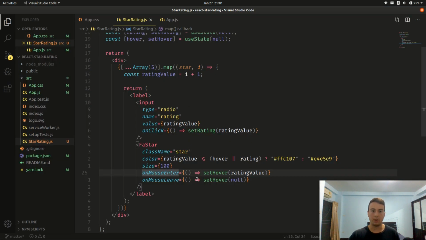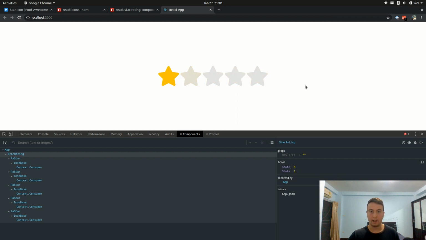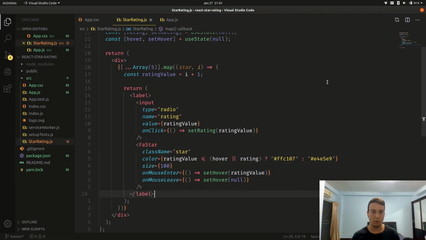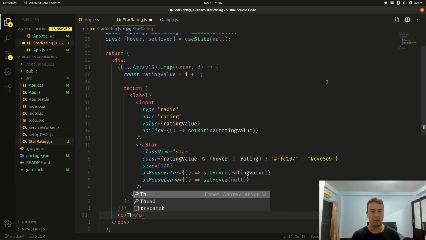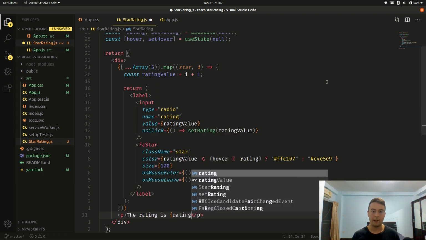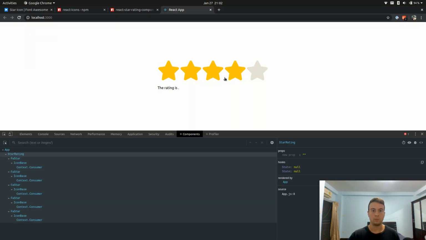So I wanted the hover to take precedence over the rating. So hover comes first and then rating. And if both of them are null, then we're just going to have it be the gray color. All right, and that's stored in the state right here, so you can show that anywhere on the page if you want to. So let's say we wanted to show the rating. The rating is rating. So right now it's null. Now it's 2. Now it's 5. Now it's 1.